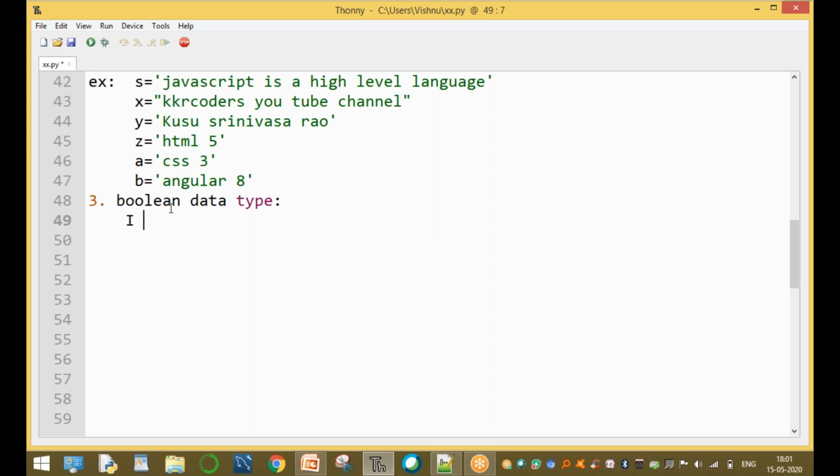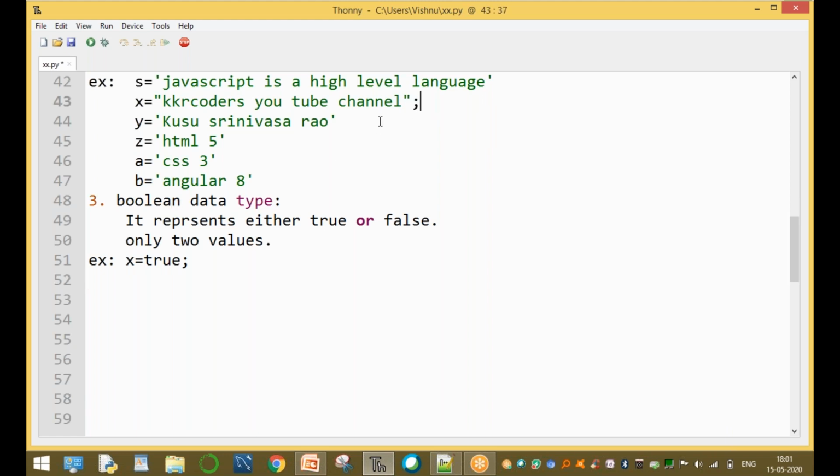It represents only two values, either true or false. For example, x equal to true. That means here x is a variable, and the variable is a Boolean type variable.